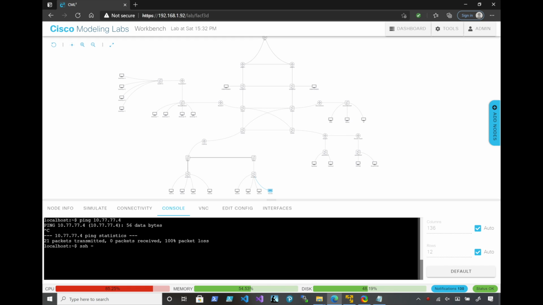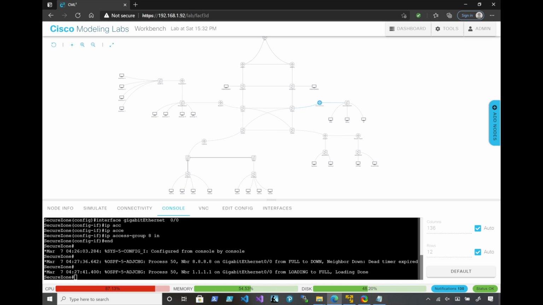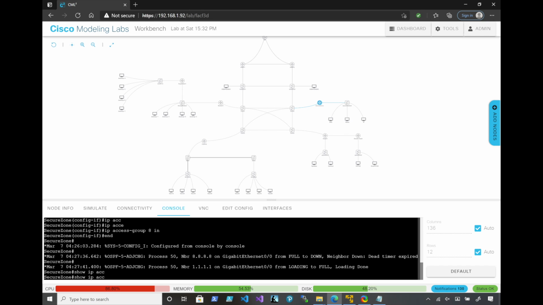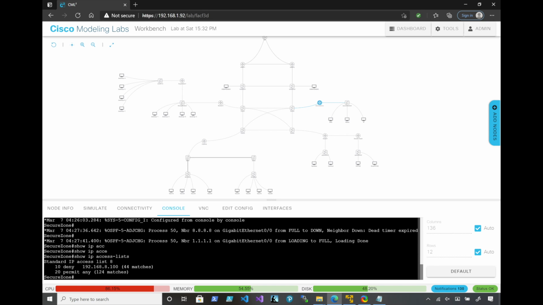So we'll generate an SSH login attempt from 192.168.8.100. The connection will be refused. So that's also an indication that our access list is working. Then we can also go to the router and use a show IP access lists command. And the show command lets us know how many matches have happened per condition since the access list has been implemented.